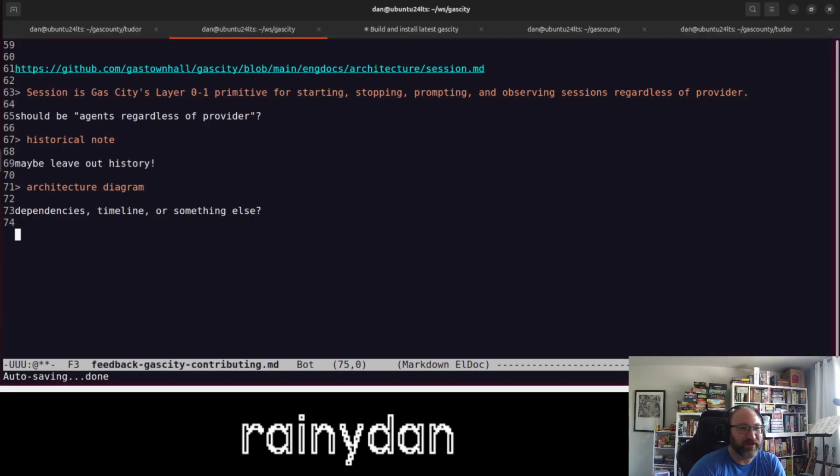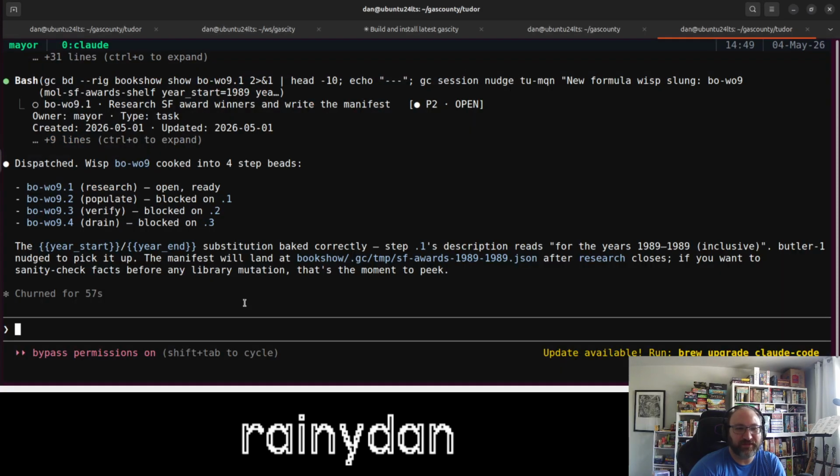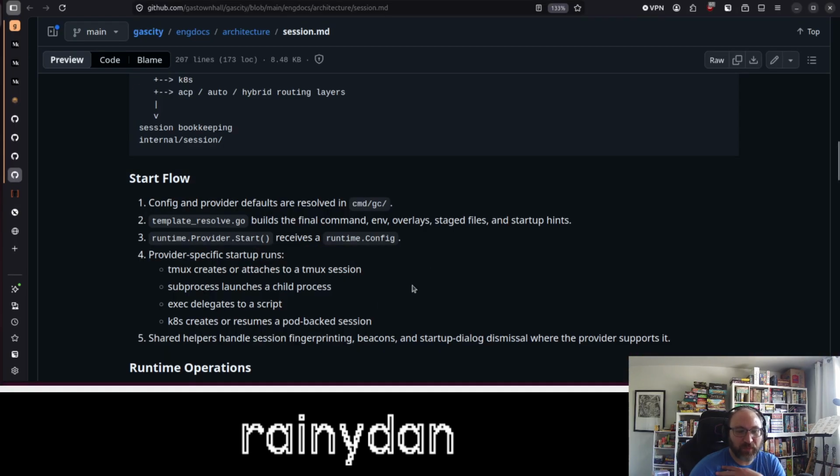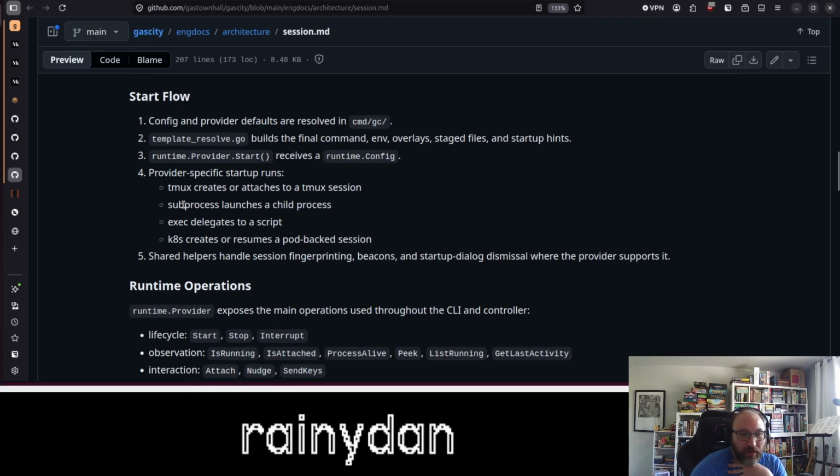So right now we're running our city out of tmux right here. So here is our mayor session. It's running in tmux. It's a Claude. Yeah, there are other ways to run these, provider specific. The way that you would attach an agent into one of these environments.